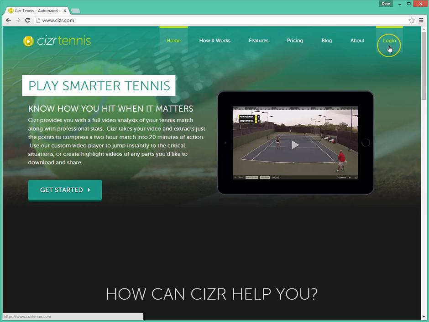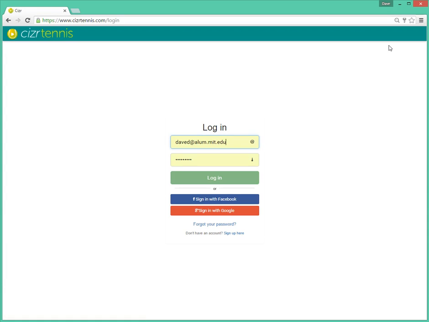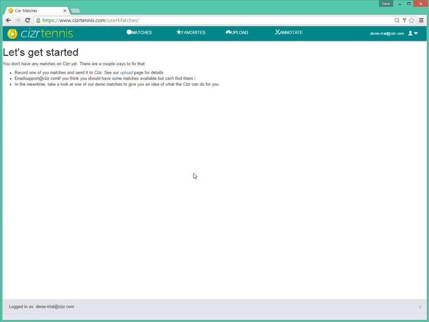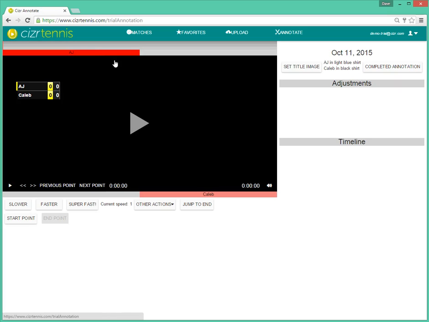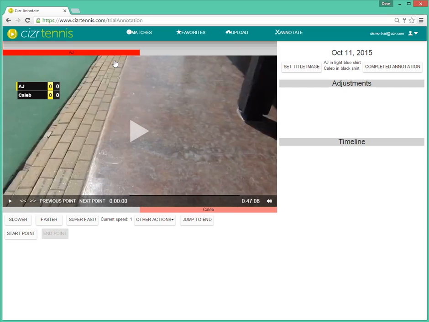What I will show you is the login button in the upper right. This will take you into the actual application. So you get a login. You can log in with whatever email address we've been communicating with, and I will have sent you in your introductory email a password that you can log in. When you log in, you'll get to something that looks like this, and you want to go over into the annotate page button up at the top, and then click on this button right here to start your trial annotation. And your trial annotation will be this exact match that I'm doing right here.